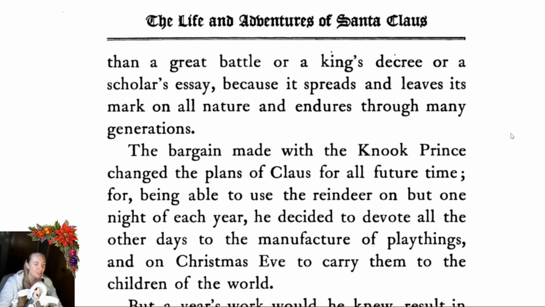It's a great sentence. The bargain made with the Nook Prince changed the plans of Claus for all future time, for, being able to use the reindeer on but one night of each year, he decided to devote all the other days to the manufacture of playthings, and on Christmas Eve to carry them to the children of the world.